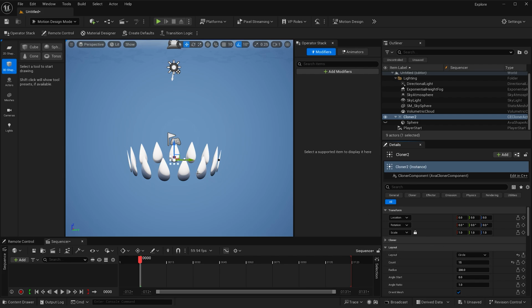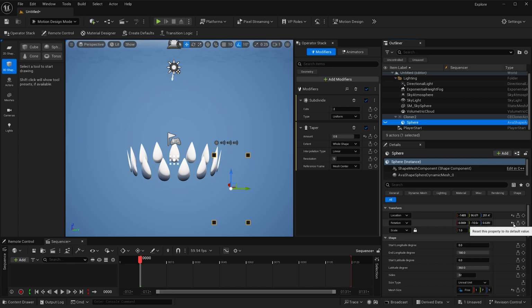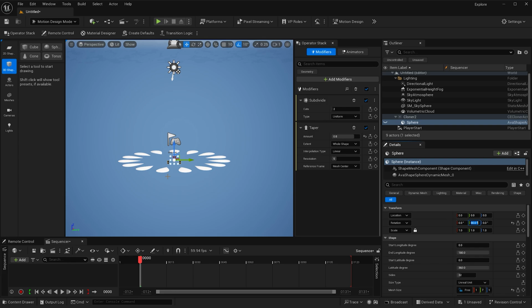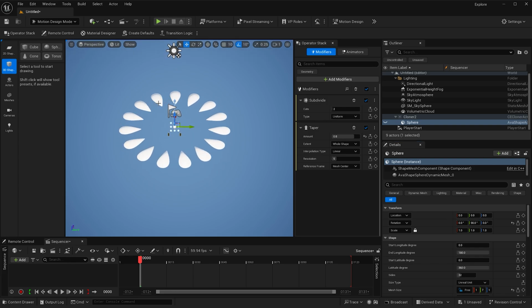Now we need our shape to lie flat, so go ahead and select the sphere again. And let's go ahead and zero out its rotation. You can zero out its location as well. And let's just make the rotation on the y-axis 90. And now we've got some flat shapes with the tapered part pointed inward. We can also increase the scale here to 3.